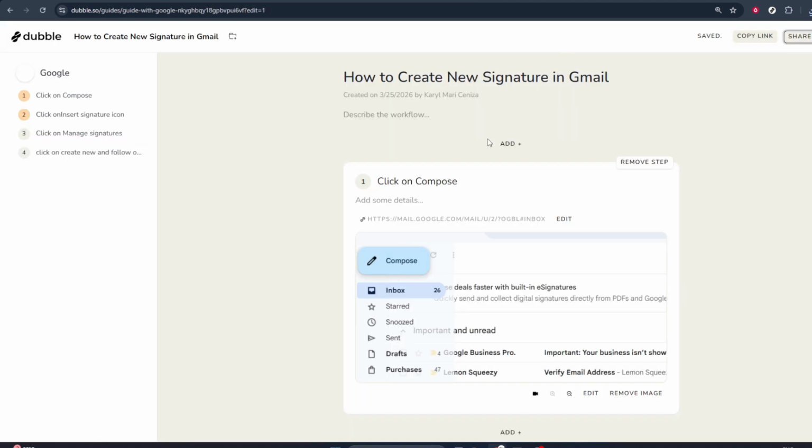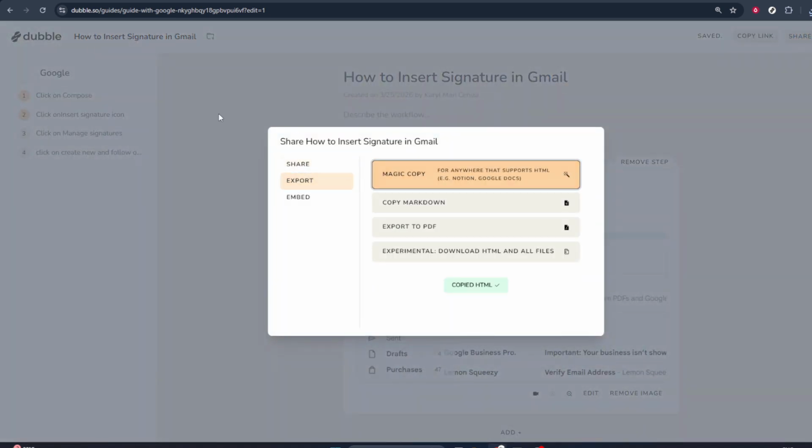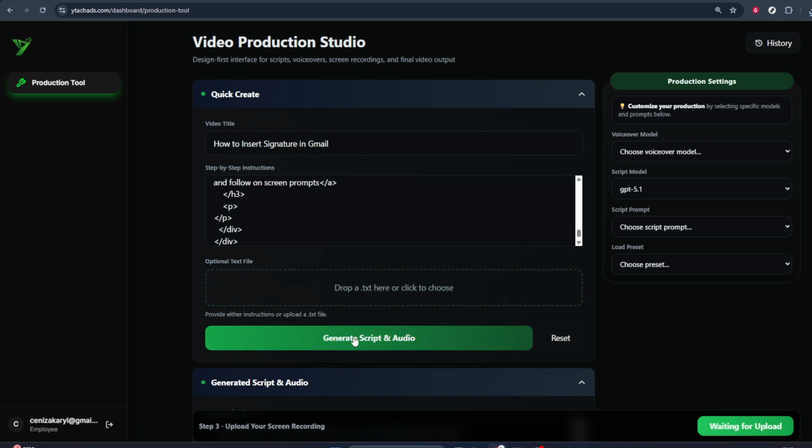Inside the Compose window, look along the bottom row of icons. You'll see options like formatting, attachments, emojis, and toward the right, there's an icon for signatures. It usually looks like a pen on a piece of paper. Click on that Insert Signature icon to open the signature menu.